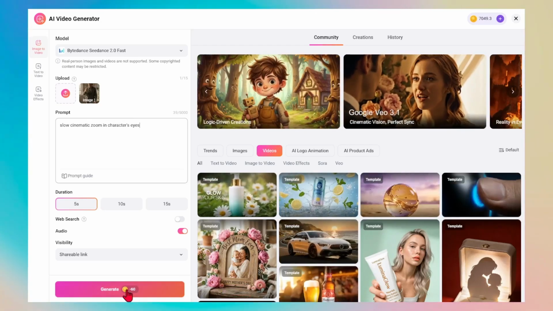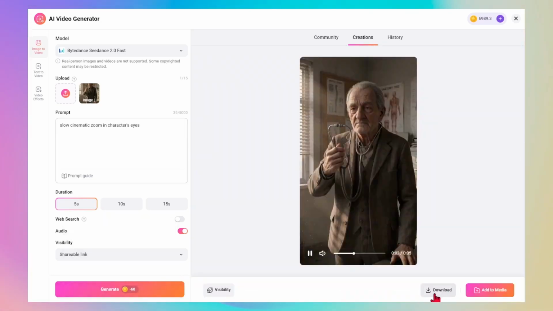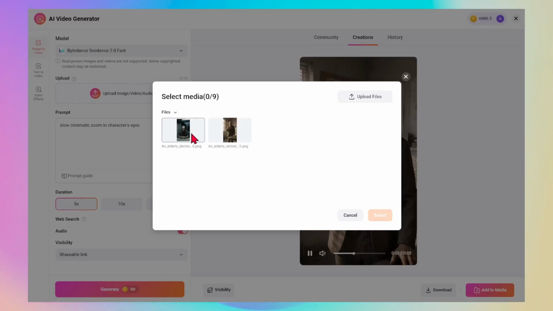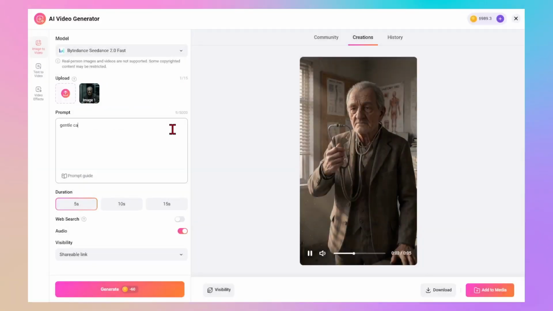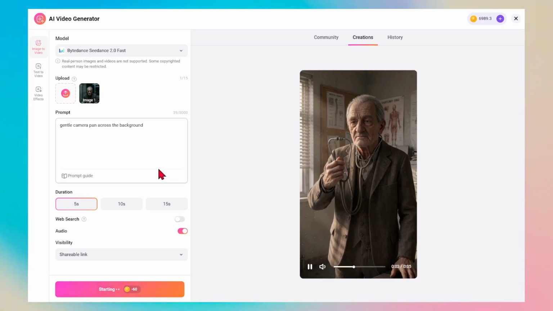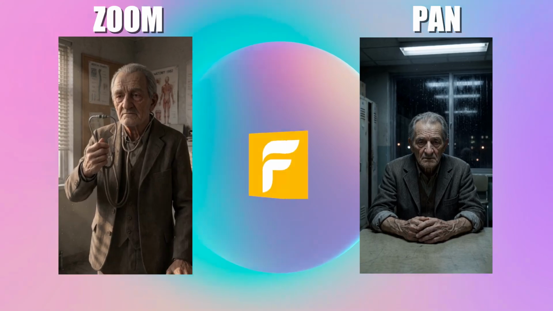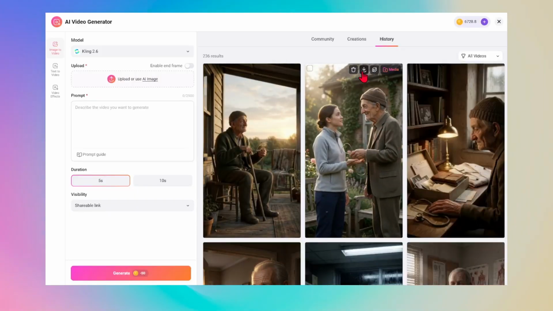Click the Generate button and wait for the video clip to process. When it is done, remove that image and upload your second scene. Type a new motion description, like a gentle camera pan across the background. Click Generate again. Do this for every single one of your 6 images. Each image will become its own high-quality video clip. Download all 6 clips once they are ready.